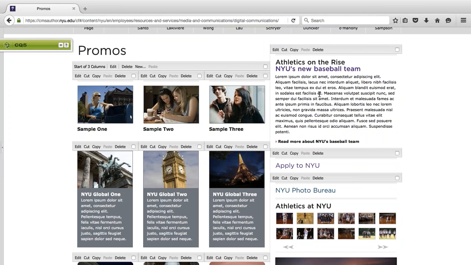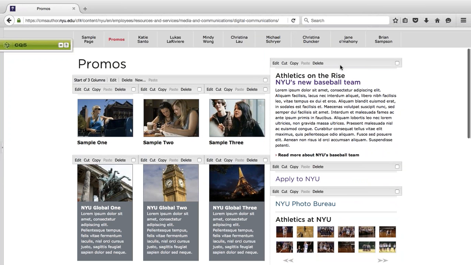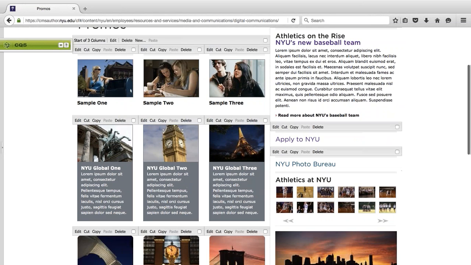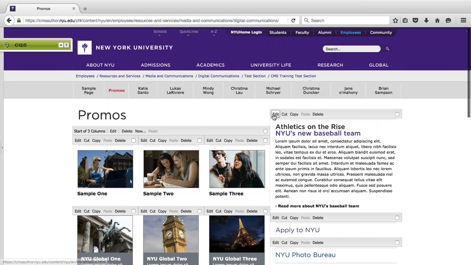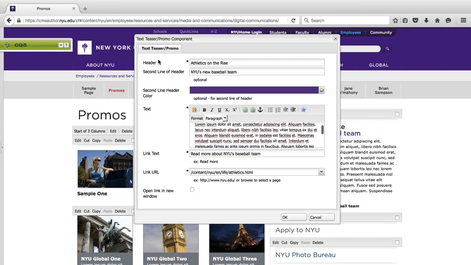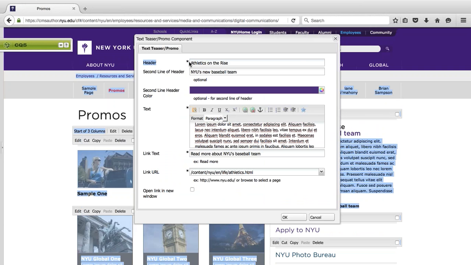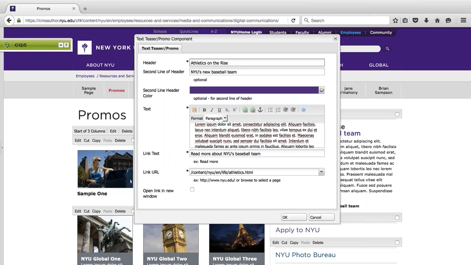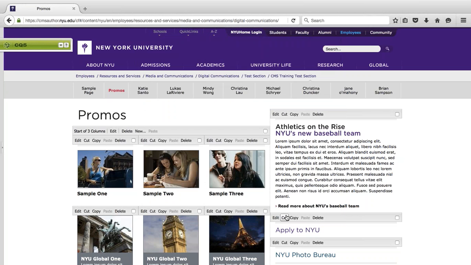And one way to distinguish them from everything else is that they've got these little toolbars up at the top of them that say edit, cut, copy, paste, delete. So when we're working with them, it's really easy to edit them because we can say, hey, edit. And we go ahead and answer these questions. Do we want a header? Asterisk means it's required. Okay, I'm going to fill that in. And it will tell you if something is optional. If we want a color is optional. If we want to link it. And then we hit OK to insert.